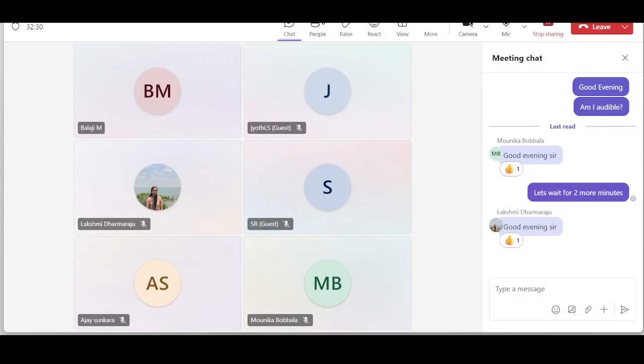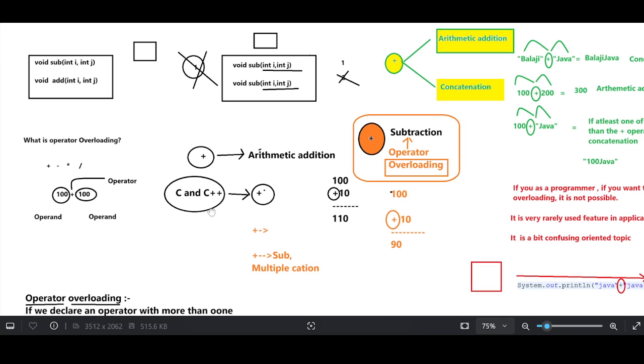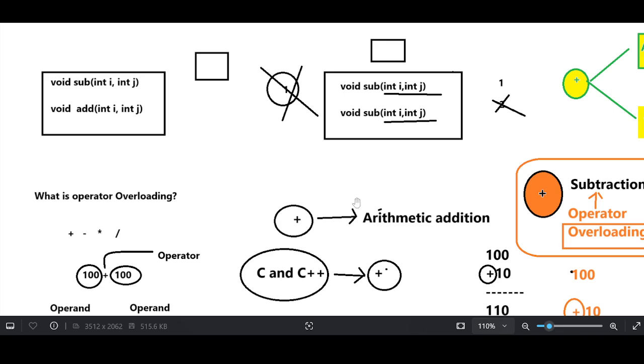Let's do a quick recap about the previous session. What we were discussing in the last class: last class we were discussing why operator overloading is not possible in Java. So this was the discussion in the previous class. Let me give you a quick walkthrough.